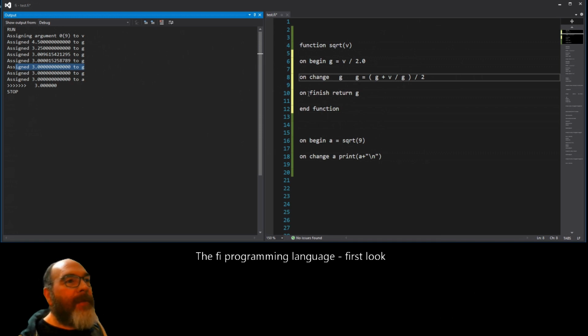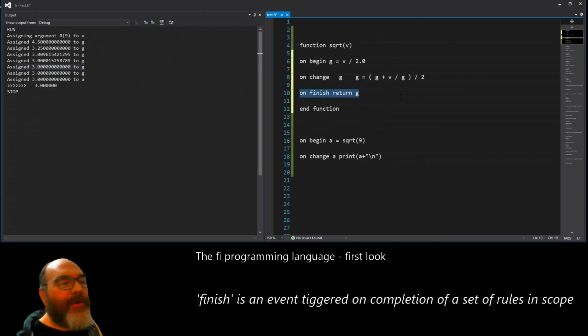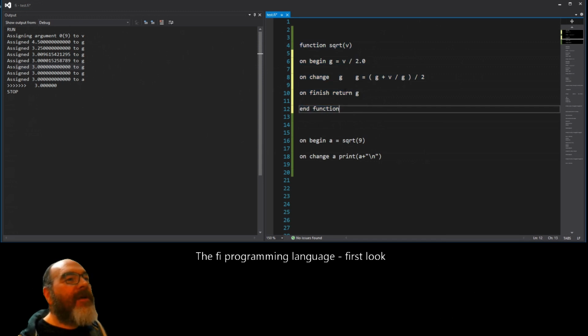And there's a little step I put in here, which I'm not entirely happy with, but I will look at it again. But for now, you can say that on the finish of the program, in this case it's a small program here, the end of the function, right? On the finish of this, then return G.